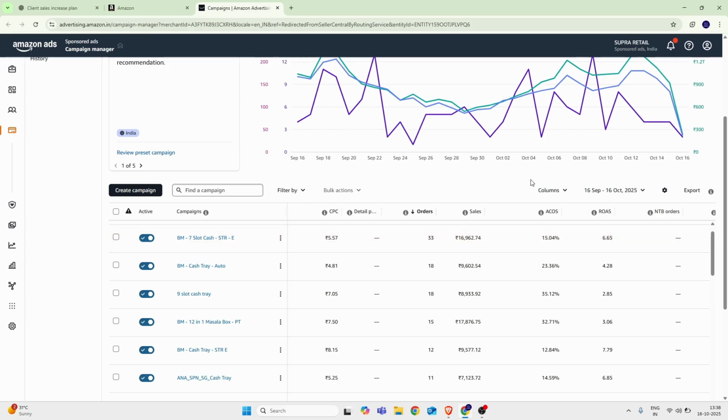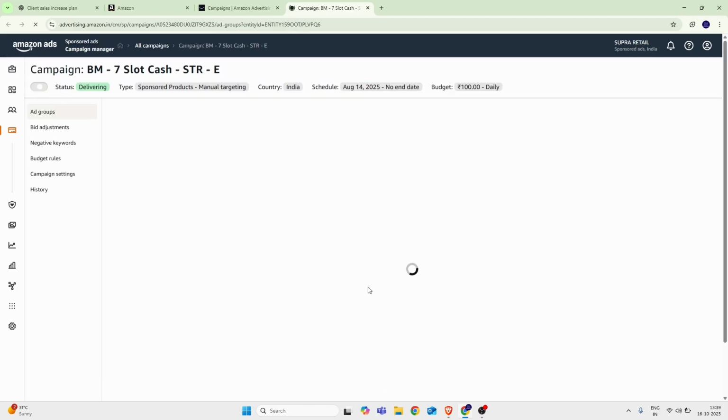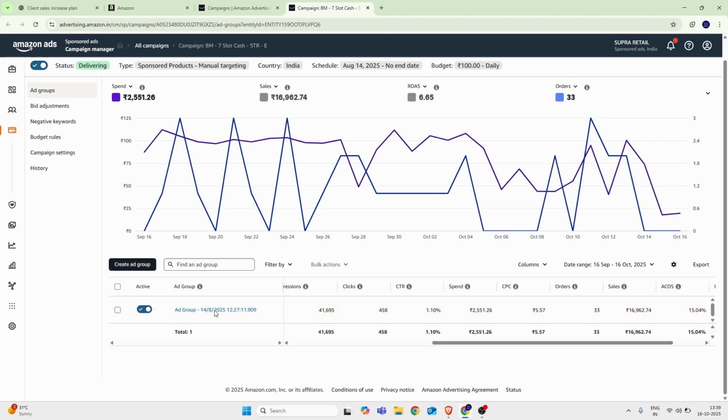Whenever we are auditing any previous or existing campaigns, we generally take data for the last 30 days. What we have to do is open the campaign that we want to audit. Let's say I want to audit this campaign. As you can see, there is only one ad group in this campaign. You can add as many ad groups as you want, but we always suggest having one ad group in one campaign, and in one ad group there should be only one product.